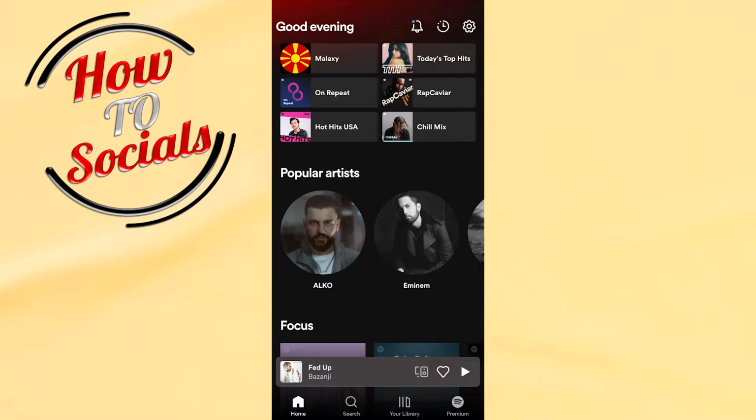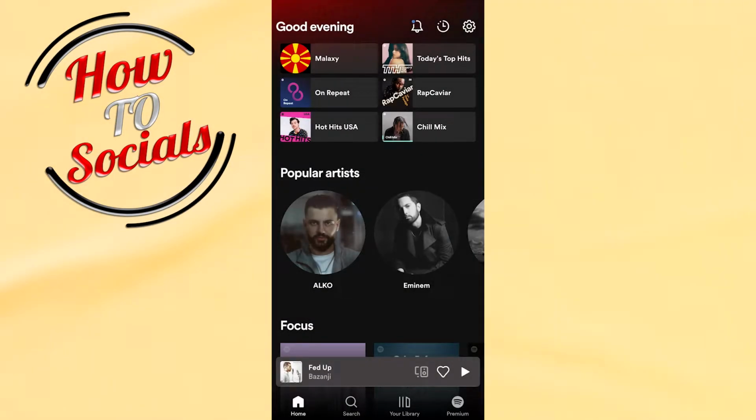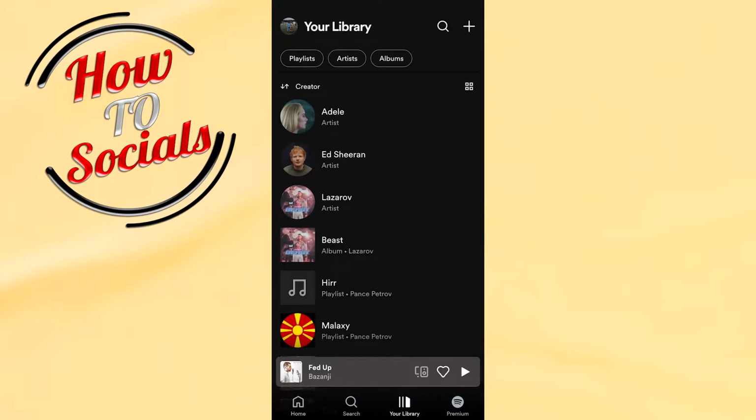Hi guys, in this video I will show you how to add songs to Spotify that are not on Spotify, on your phone. Firstly, what you need to know is that when you go to your library, on the third selection, as you can see there is no option for local files.